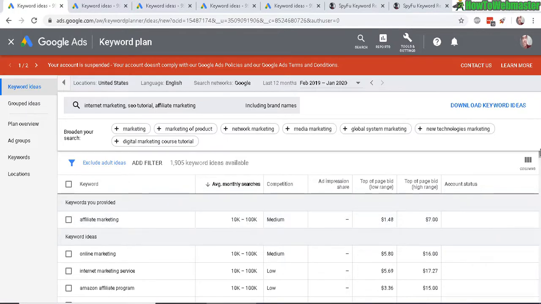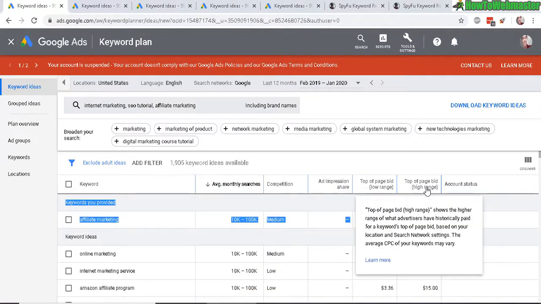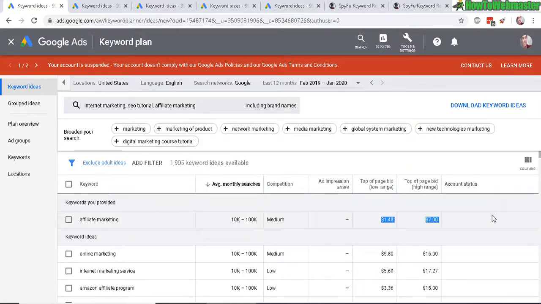And what you want to focus on is right here, the last 2 columns. This is the top of page bid, so this is how much advertisers are willing to pay to get their ad on the first page. This is the low range and this is the high range. So the top advertisers are paying as much as $7 for 1 click for this keyword. So if a visitor searches for affiliate marketing at google.com, this top bidder's ad will show up, and then this advertiser at the low range for $1.50 may show up at a lower position.